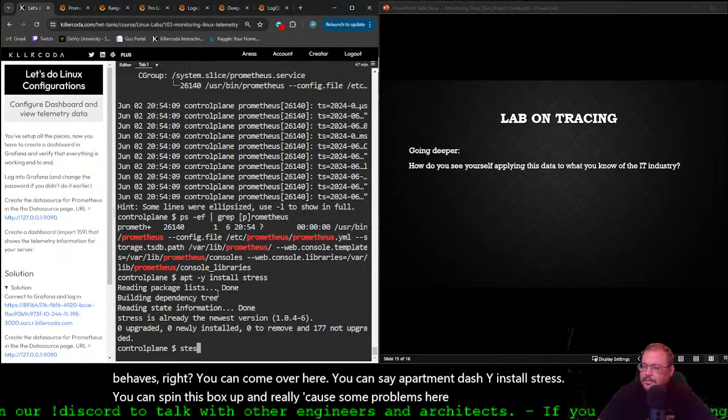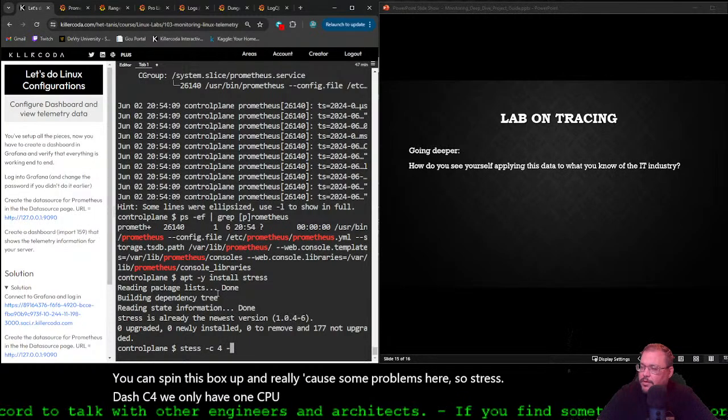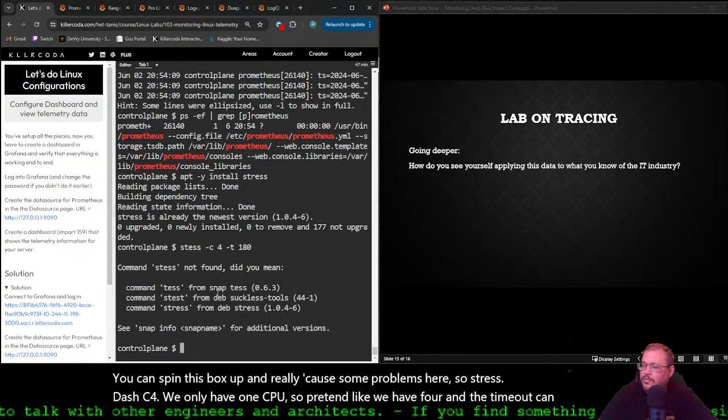So stress -c 4. We only have one CPU, so we'll pretend like we have 4. And the timeout can be 180, so we'll do 3 minutes. Whoops.